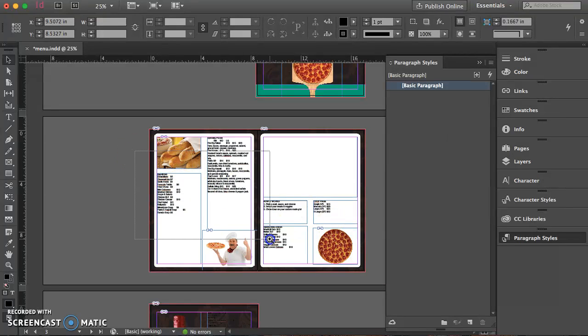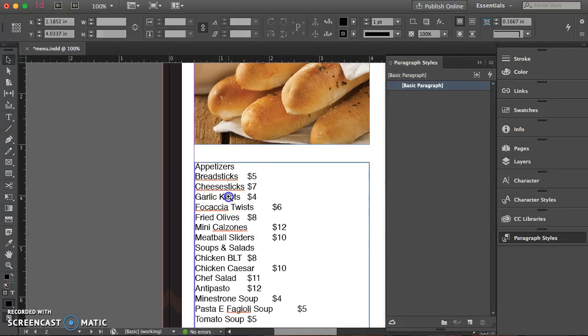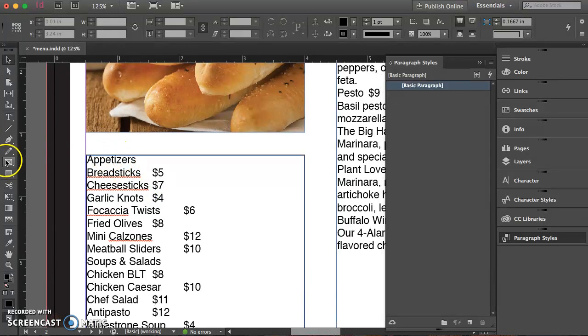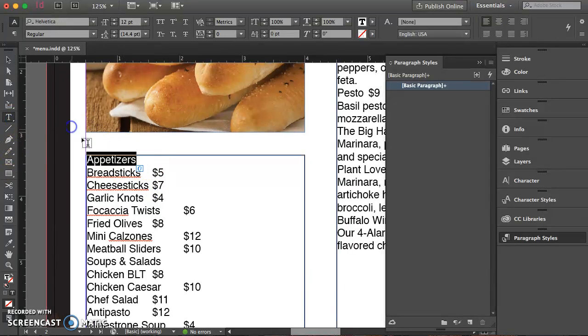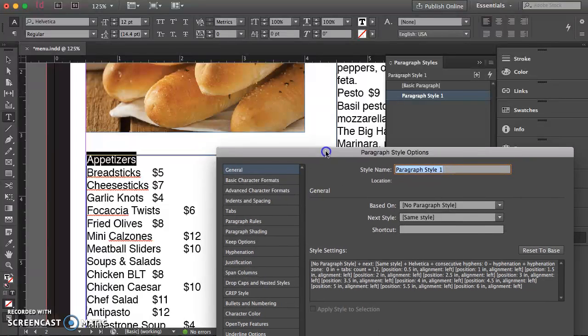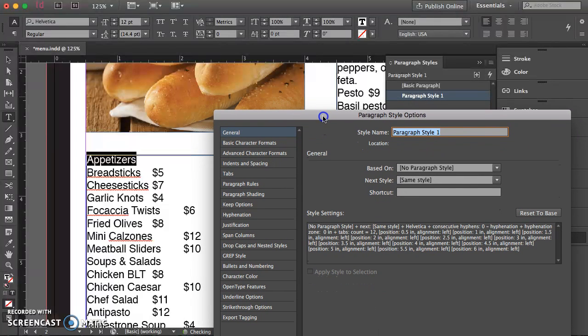So I'm going to go ahead and blow up. And I'm going to go ahead and work with appetizers, which is our menu heading. So I'm going to go ahead and click on this little icon for new, and it highlights basic paragraph style, but truly this is what we want. This is our new style, paragraph style 1. I double click on it, bring it in here, and I'm going to call it menu heading.